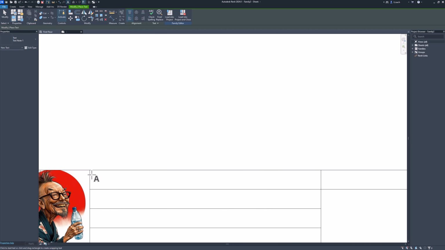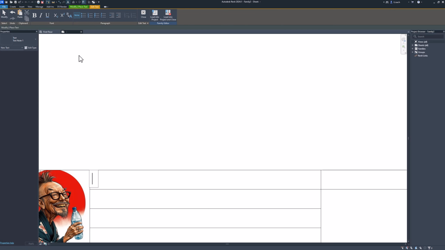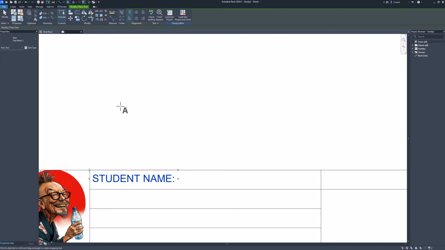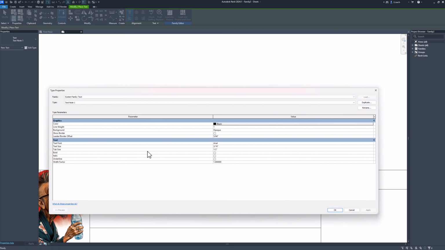So I'm going to zoom in here. I'm just going to click a space where I want this to be. So right here, I'm going to type in student name. You can see my text is way too big right now. That's okay. Student name. I'm going to click out of it. So I'm going to go up to where you see Text Note. If you look, Edit Type, that text is 3/16 of an inch. I want this to be 1/8.